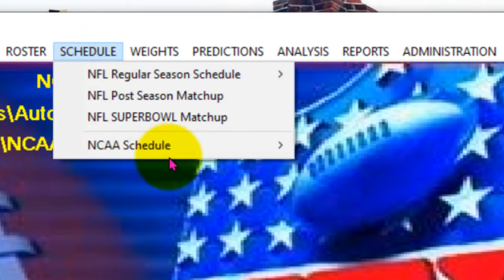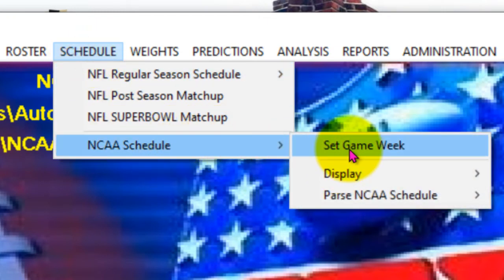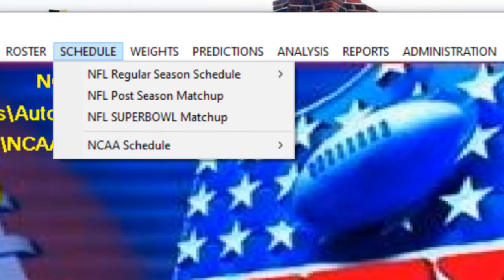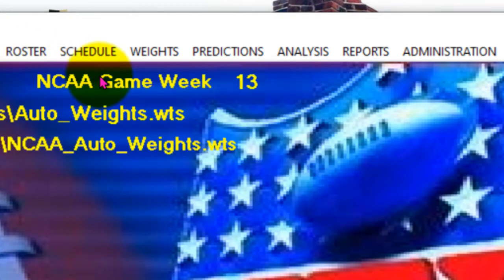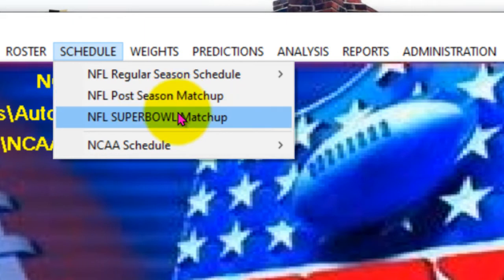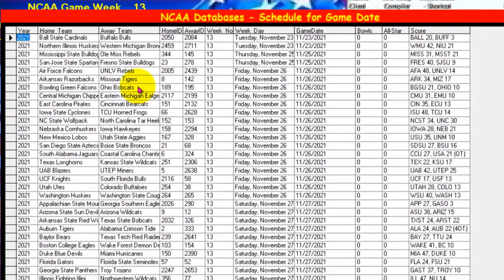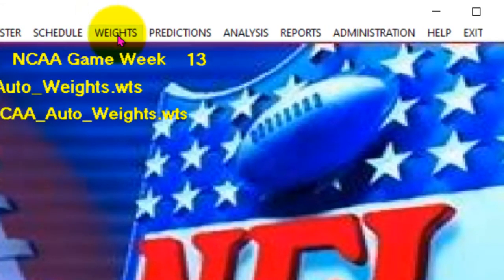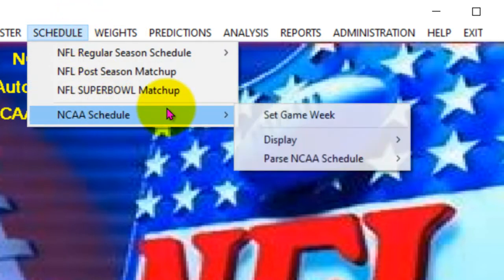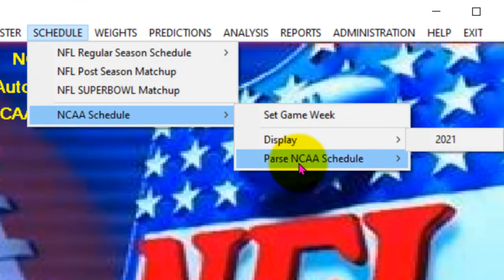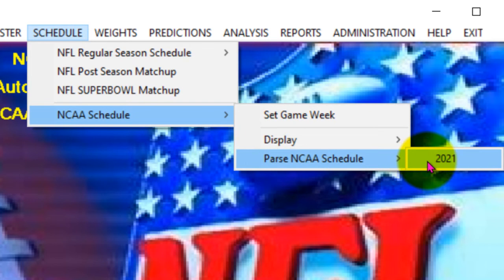Under the schedule, NCAA schedule, you can set the game week. Right now it's set right up here, you can see game week 13. But you would set the game week and then you can display the schedule for that week. And then of course you can parse the schedule.